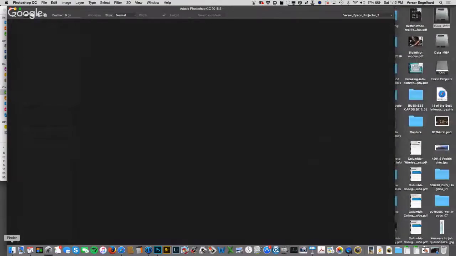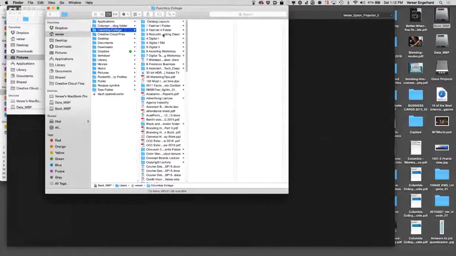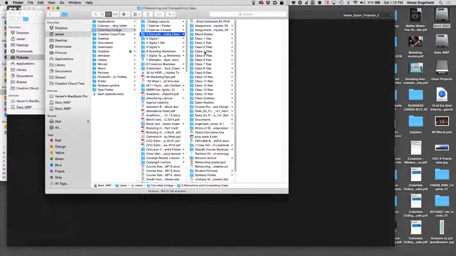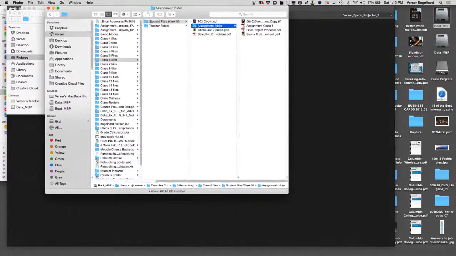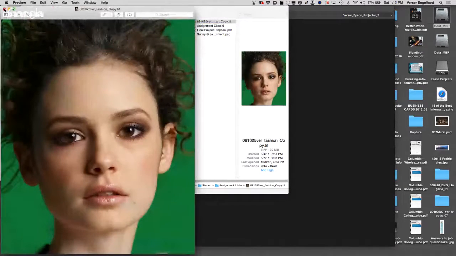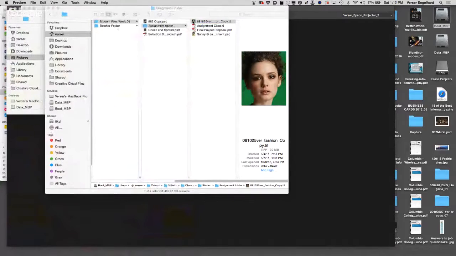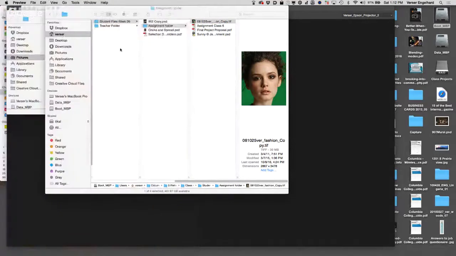So I'm going to find the file. It's a TIFF file that is in week 6, last week of our class files. I really got to change this behavior on my computer. All right, so here, you guys should know this. When I double click on a TIFF file, it opens up in Preview, because Preview is the program designated to open TIFFs on my computer.